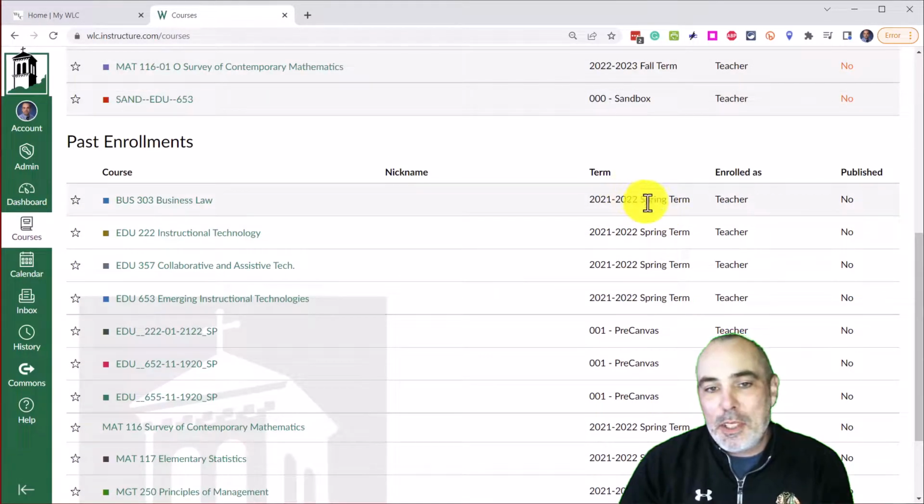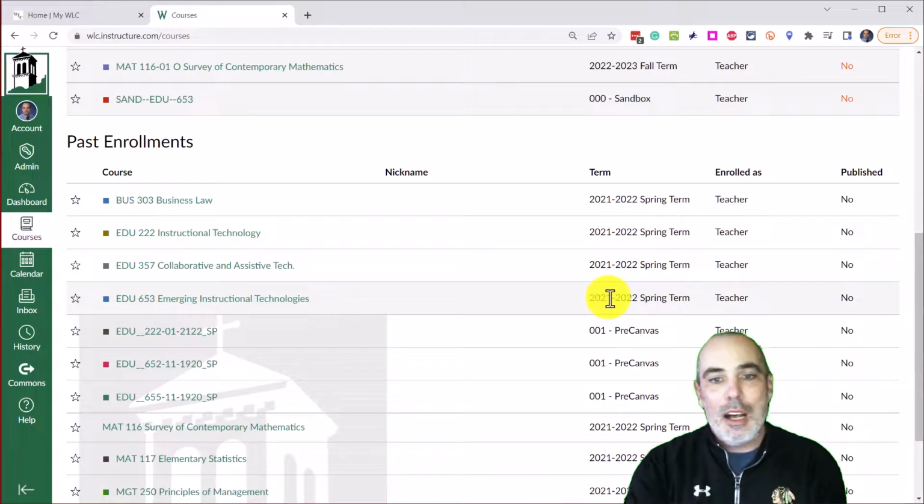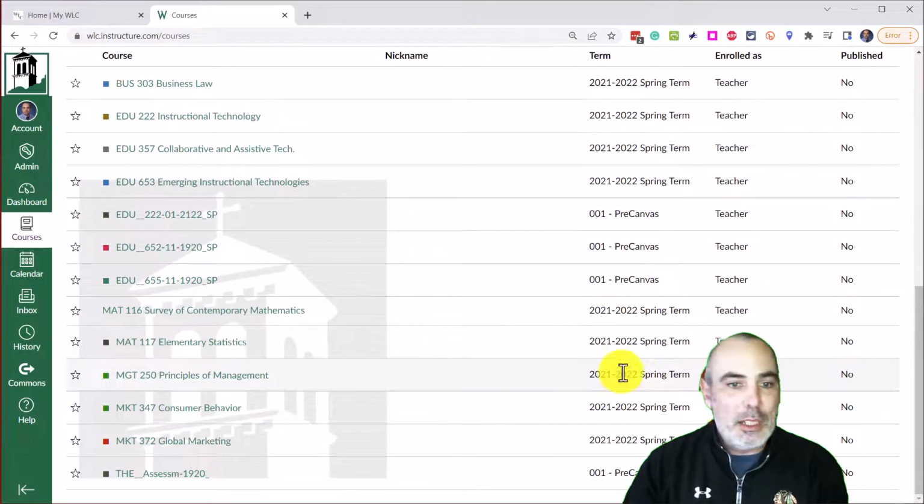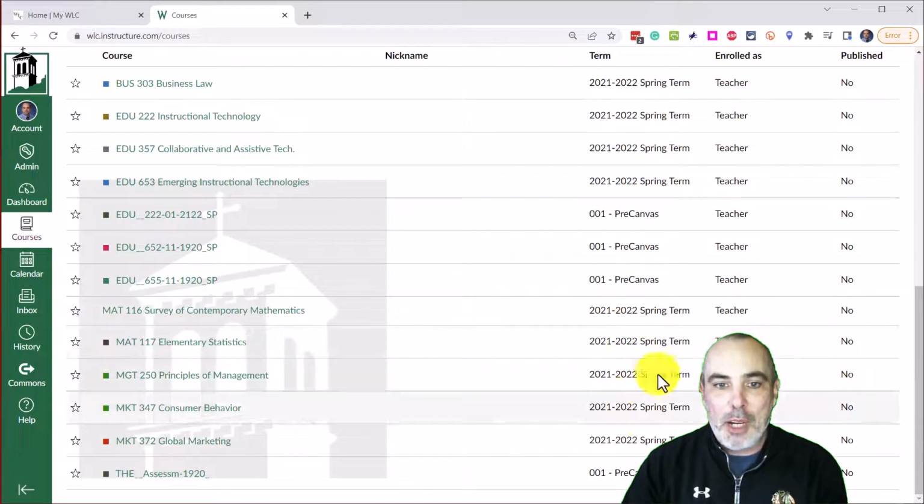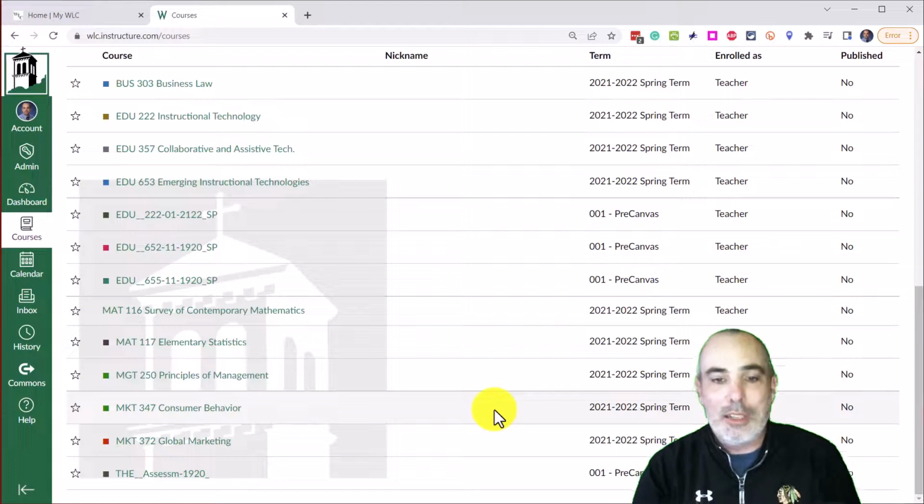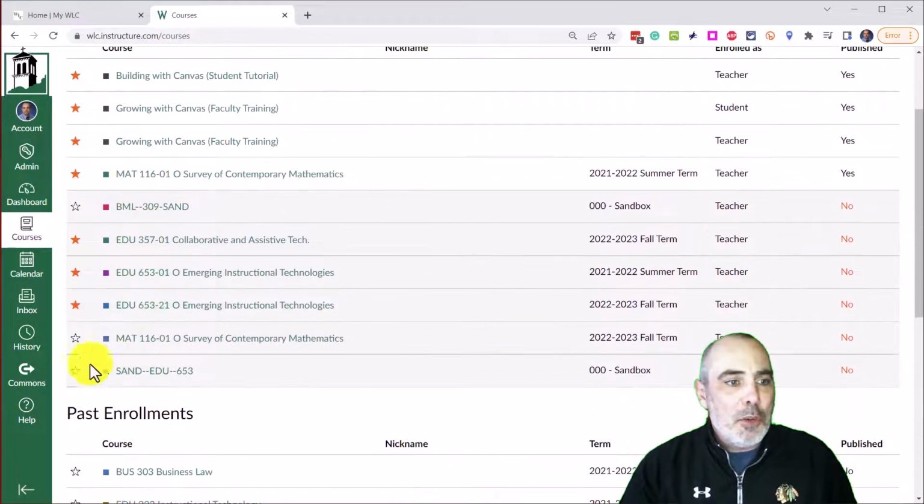For WLC faculty, you'll notice the 21-22 spring term. These were just part of our integration testing. These courses do not really have anything loaded in there. Hopefully they will be removed in a future update. But for right now, these are just empty courses that were allowing us to test whether or not the integration was working. So, once again, if you want something to show up on your dashboard, give it a gold star.